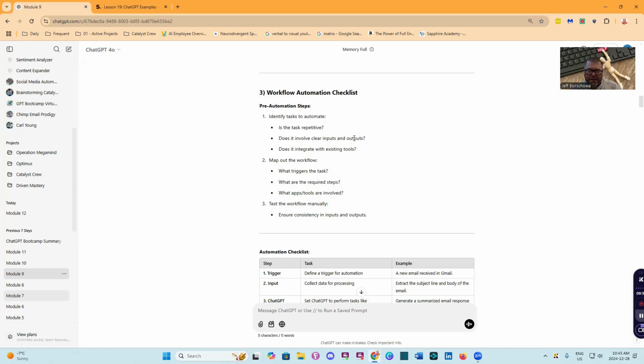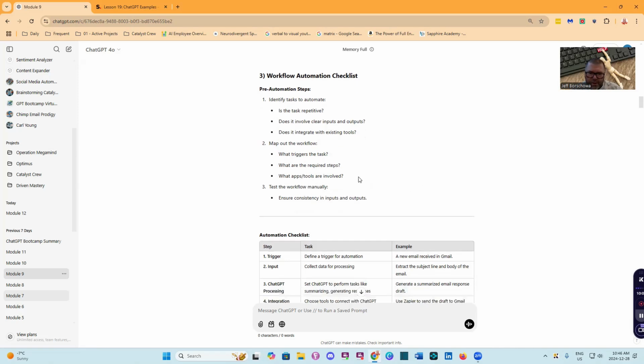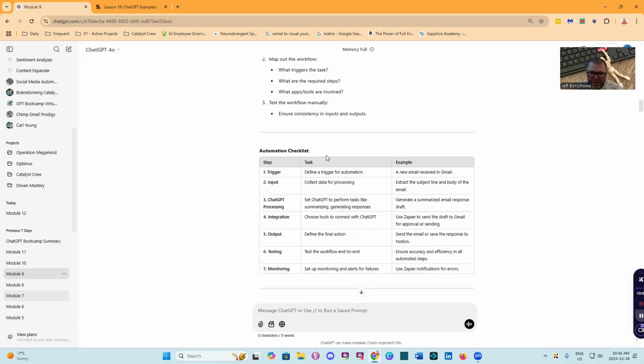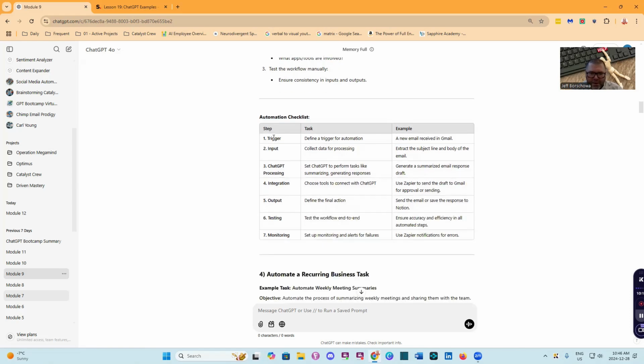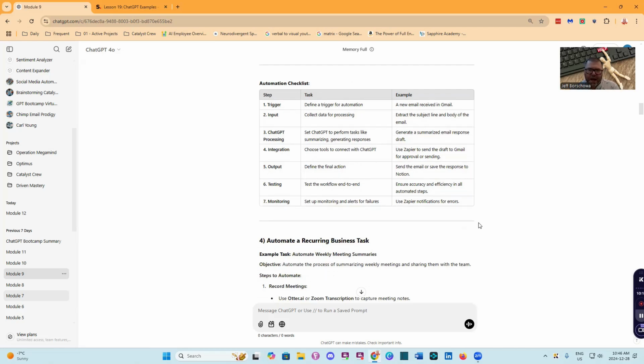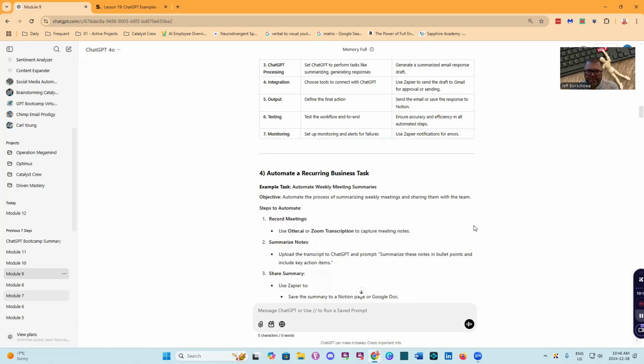So if it is repetitive, does it involve clear inputs and outputs? And this is the question. And by the way, these are questions you can ask ChatGPT. Does it integrate with existing tools? Now, I seem to think in terms of workflows. So I always ask myself, what triggers this task? What are the inputs? What are the required steps? What tools are we using? What are the outputs? And then once you document that, you can ask GPT. You can see how it's got this little automation checklist. You can actually ask GPT how it could help you automate things.